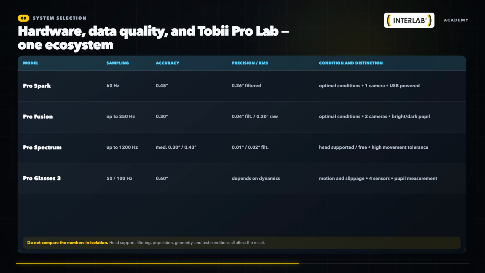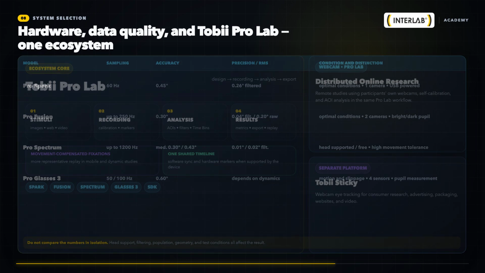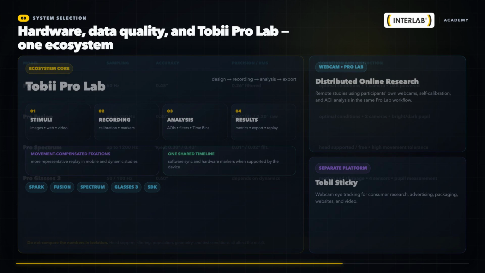Clear protective lenses and infrared blocking tinted lenses are available for bright outdoor conditions. Tobii specifies accuracy of 0.6 degrees, but precision in motion depends on activity, fit, and frame slippage. These values must not be compared without their footnotes. Optimal conditions, filtering, head support, and stimulus type all affect the result. The comparison table is a starting point, not a device ranking.